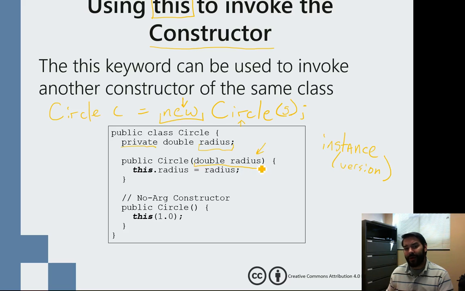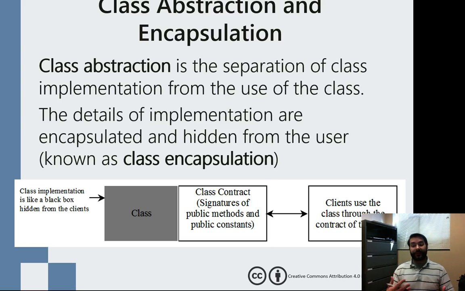Well, that radius right now is not talking to this one. These two things are completely different. So what I have to do is make them the same thing. And that's where this assignment operation comes into play. I'm saying this radius right here, I want it equal to this radius, the parameter radius, the local variable radius. This is the class variable. This is the local variable.